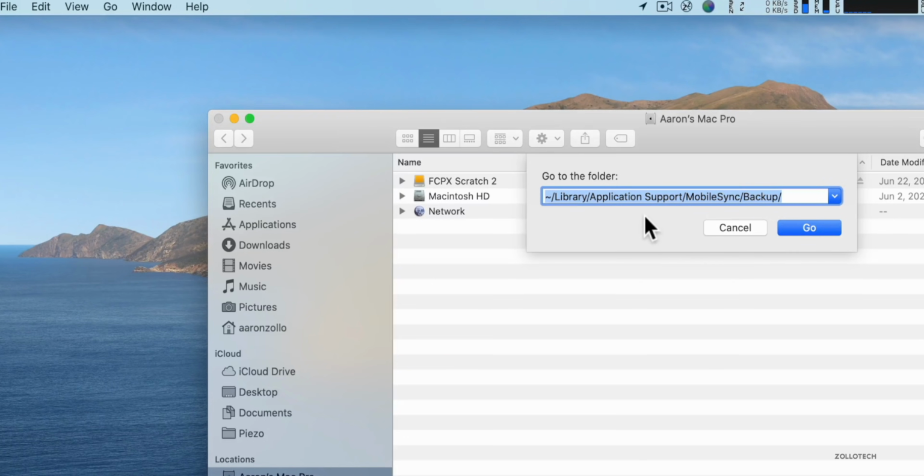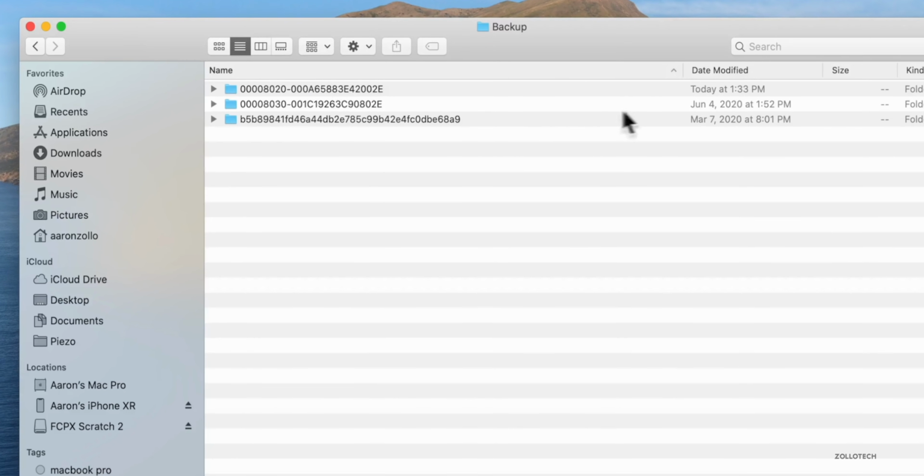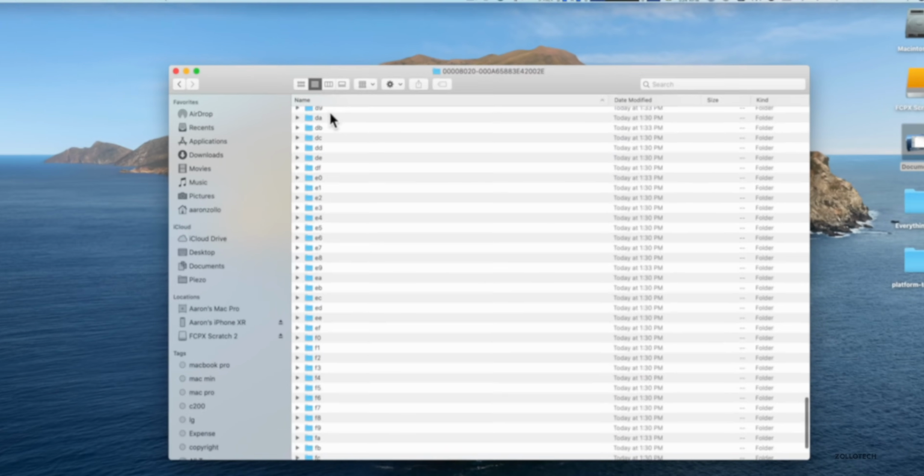Now I'll link this in the description. Also, there's a different directory if you're on Windows, but you can see it's Library, Application Support, MobileSync, and then Backup. Click on Go, and you'll see these are the backups from today. You'll see this one says today at 1:33 p.m. So we'll double click and go into this folder.